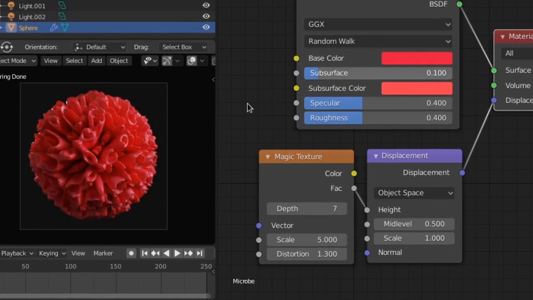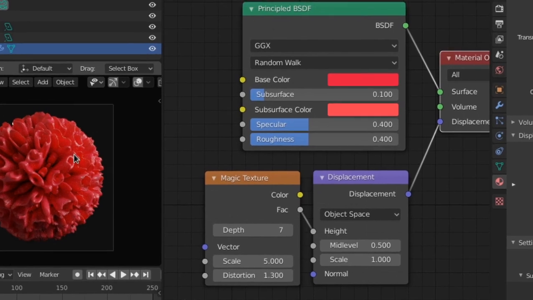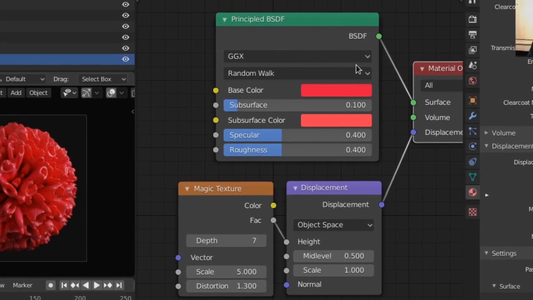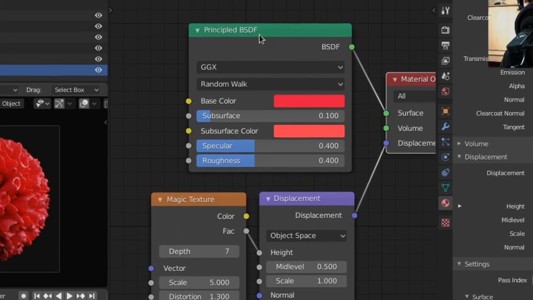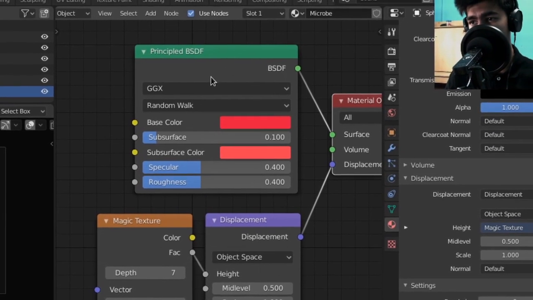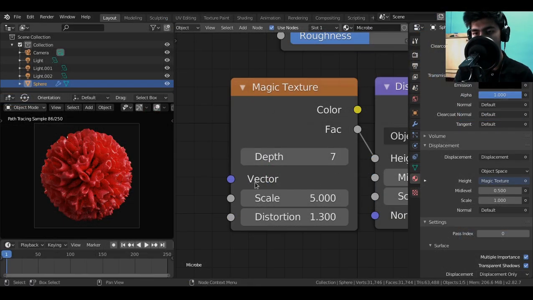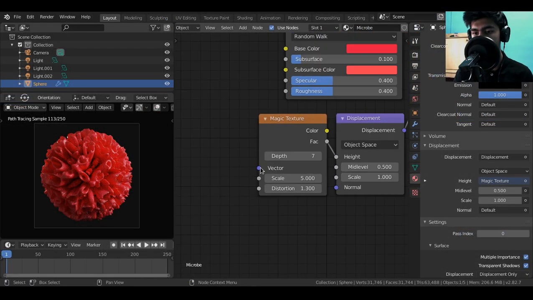So we can call the shader complete, and that is for the static look of this microbe. But if you want to animate it, like in the preview we saw at the start of this video, then we need to make some other changes and add some more nodes here. The animation mainly involves the magic texture and nothing else.